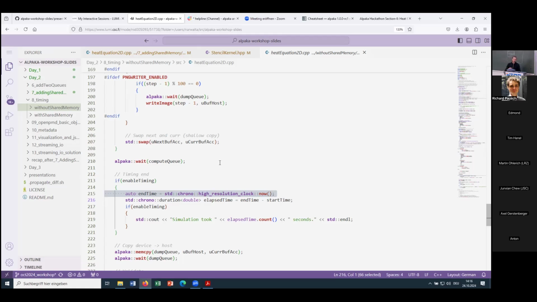And on the last day, Julian will tell you something about best practices we learned from Alpaka, and he will maybe repeat one or two sentences of what I said. But yeah, stay and use Alpaka. Yes.